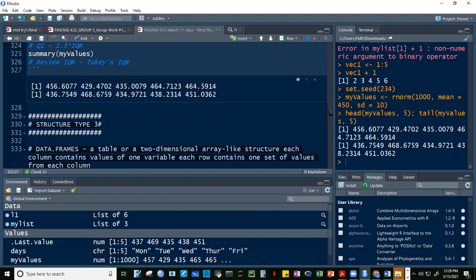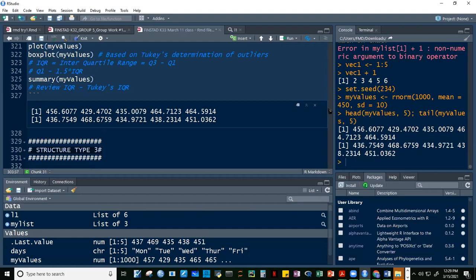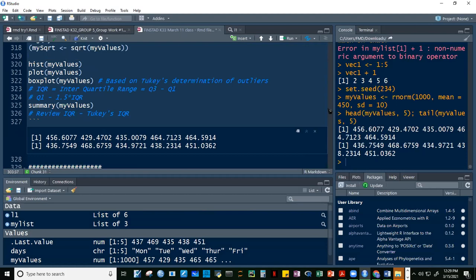Did we generate the same values? Guys, paki-chat kung pareho tayo. I generated this. Ito yung head natin, yung first six numbers, and then yung tail, ito yung last six. Yes, sir, it's the same. Okay, thank you. So dapat pare-pareho tayo, no?